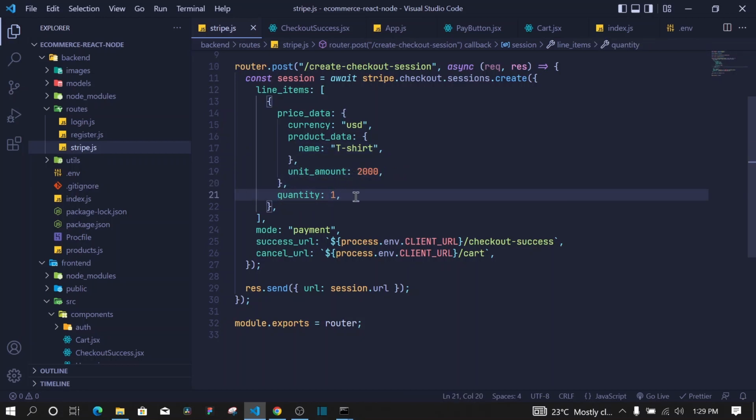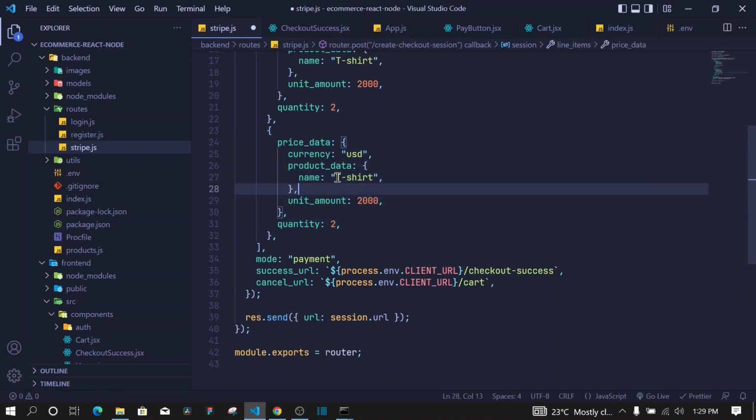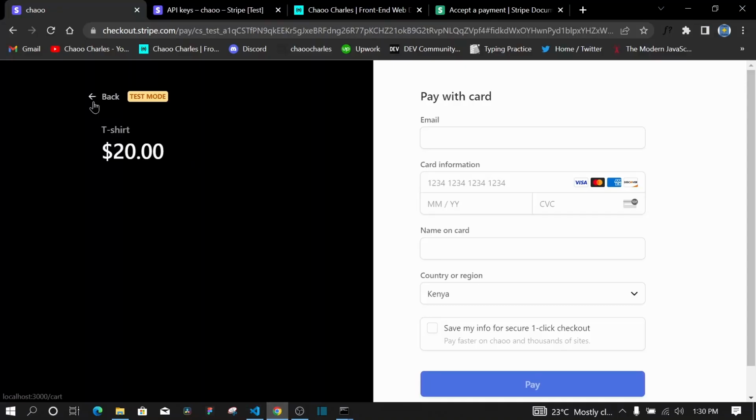So if I change this quantity, let's say to 2, and let's duplicate this particular item right here, and let's say the name is, I don't know, phone. And let's have one of these. So it will automatically calculate the totals. For this it is 2000 times 2, that is 4,000. And then this one is 2,000, 6,000, that is $60. The total is $60.